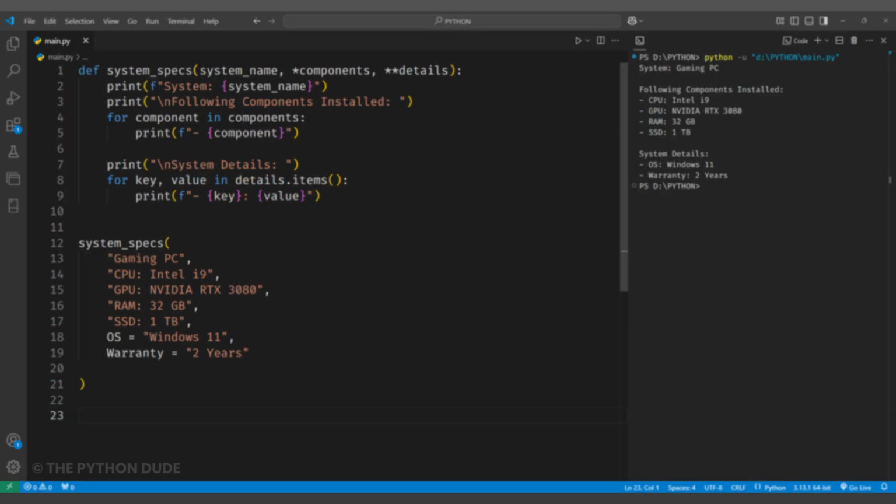I hope this helps you understand asterisk args and double asterisk kwargs in detail in Python.